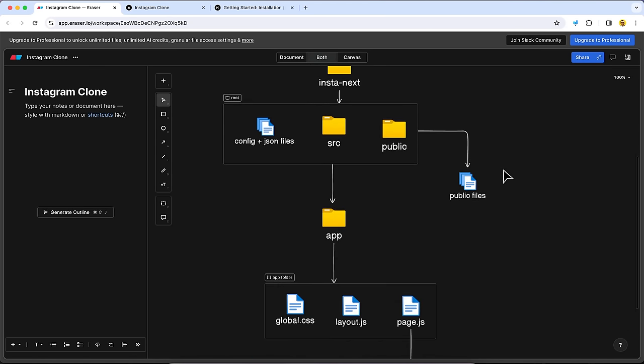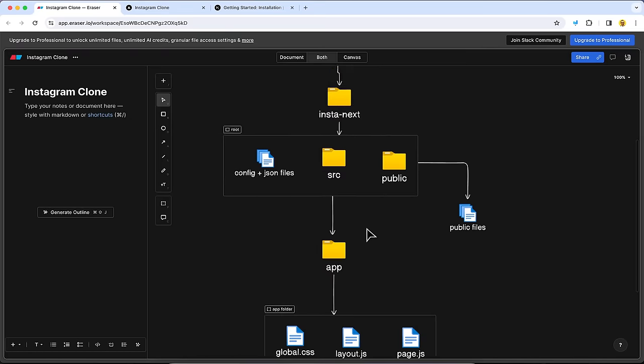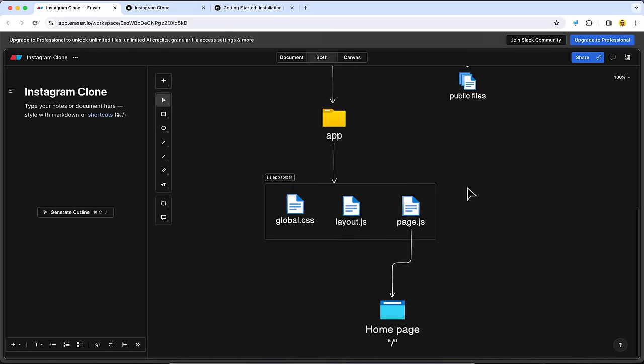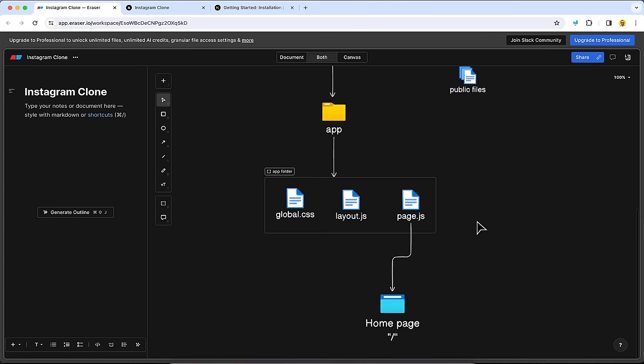So instead of, for example, in React.js, creating the routes and installing a third-party package like React Router DOM and etc., we just need to have a folder and file structure to create our pages.